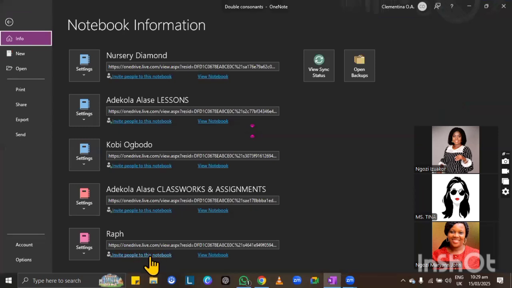Can you see that? Invite people to this note. That's how you invite the child or the person you're working with to have access to the note. Are we there?